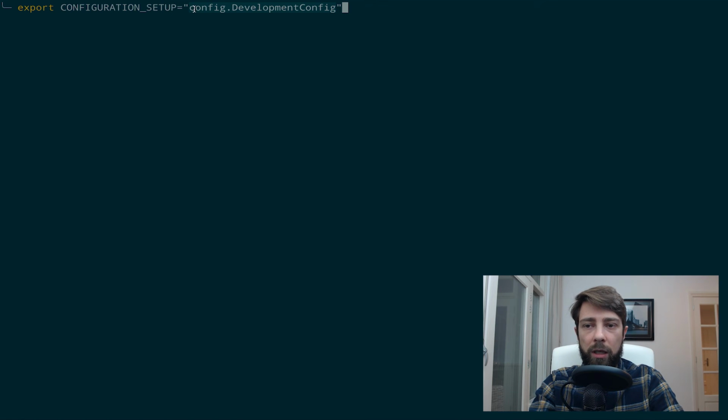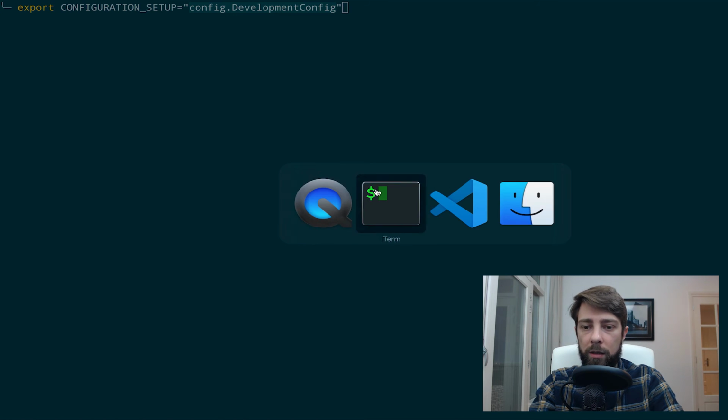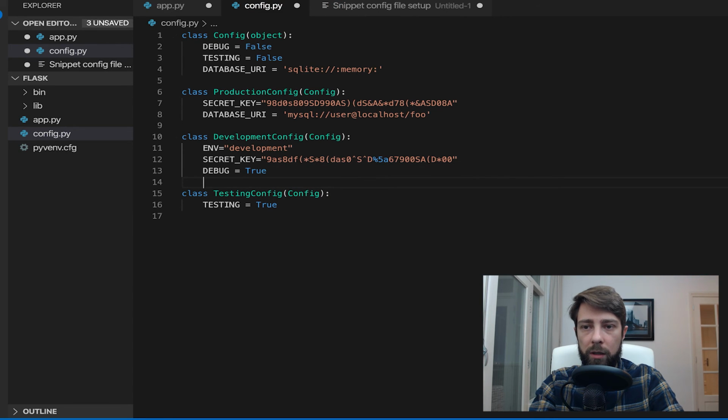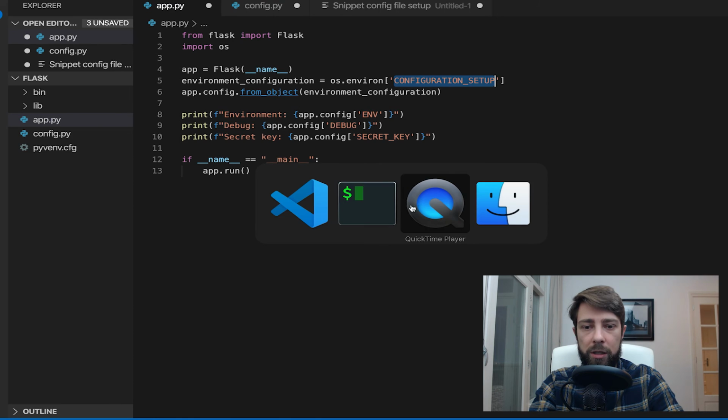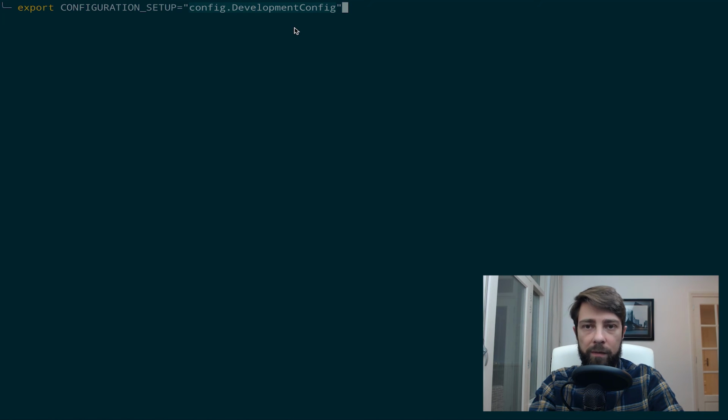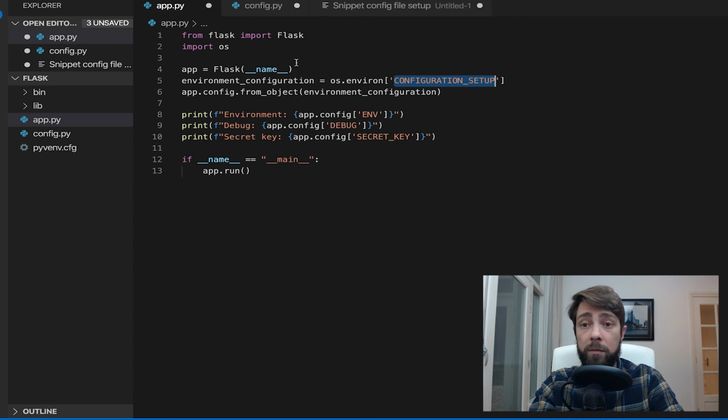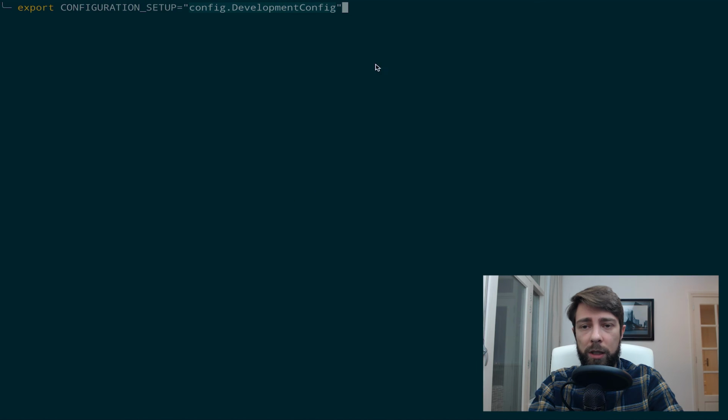If you see here, I'm assuming that this app file is in the same directory as the config file, and it is. But of course you can change this. You can specify a path here and it will look at that path. That's why it's really important to have this format. So any time that I need to change from one environment to another, I just need to come here and export a little bit differently.